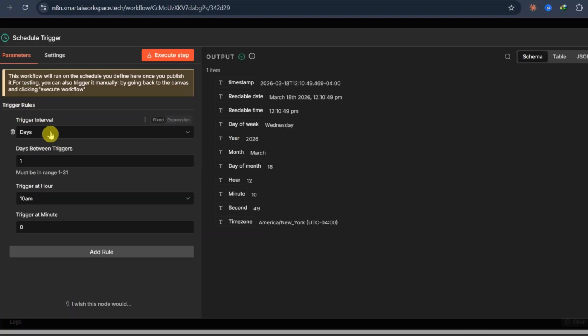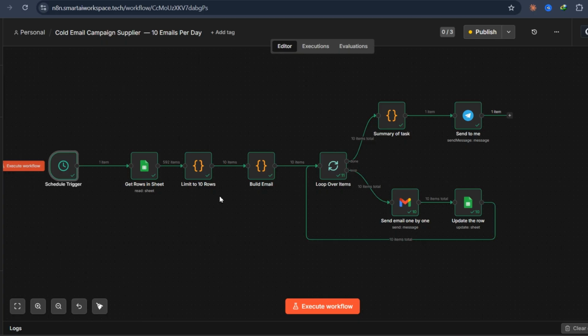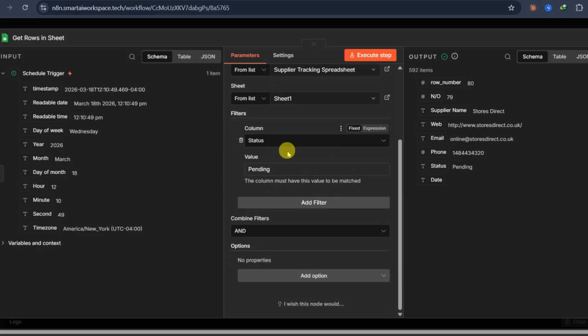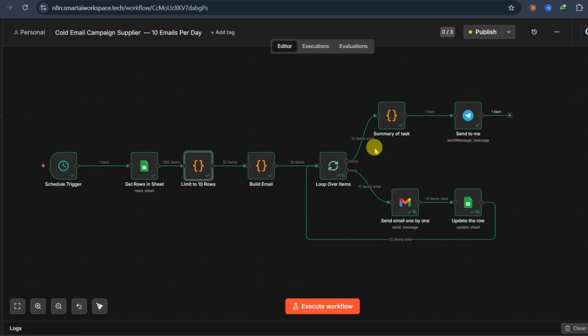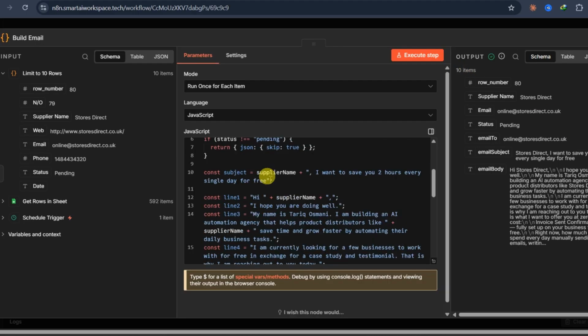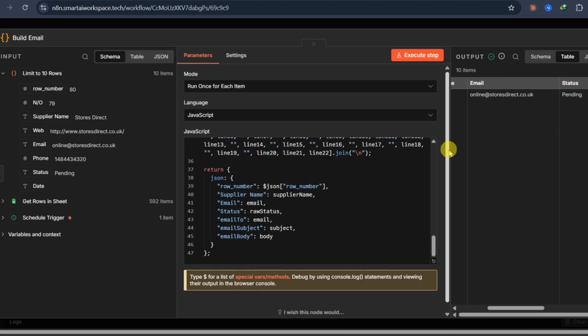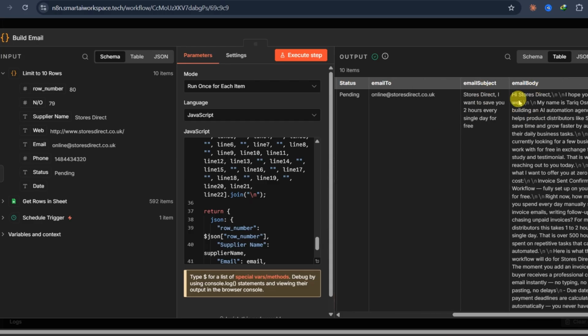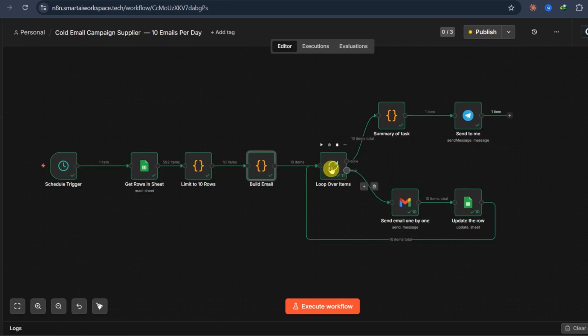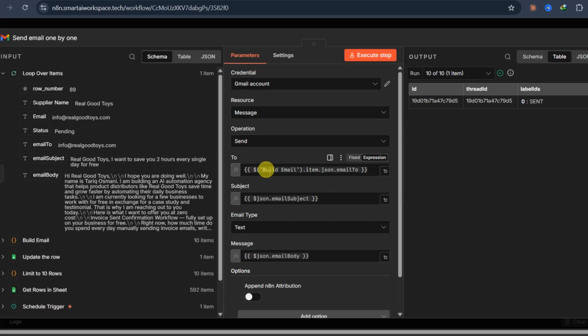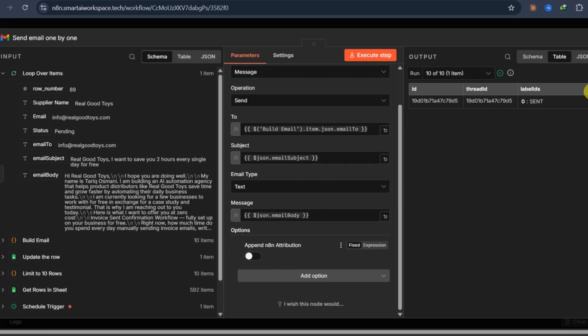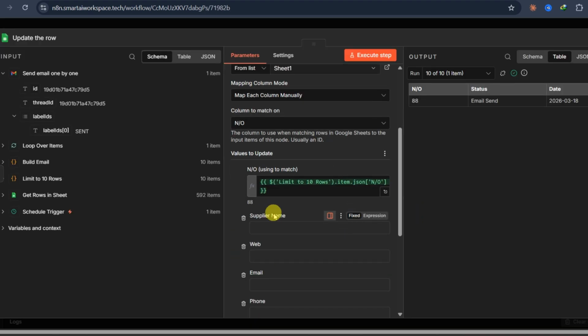Before we start building, let me show you the big picture. This workflow has 9 nodes, and here's what each one does. Schedule trigger fires every morning at 10 a.m. automatically. The Google Sheets node reads all rows with the status pending from your suppliers tracking sheet. Limit to 10 rows, a code node that caps the list at 10 leads per day. Build email personalizes the subject line and body with each supplier's name. And then we use loop over items, which sends emails one by one, batch size one.